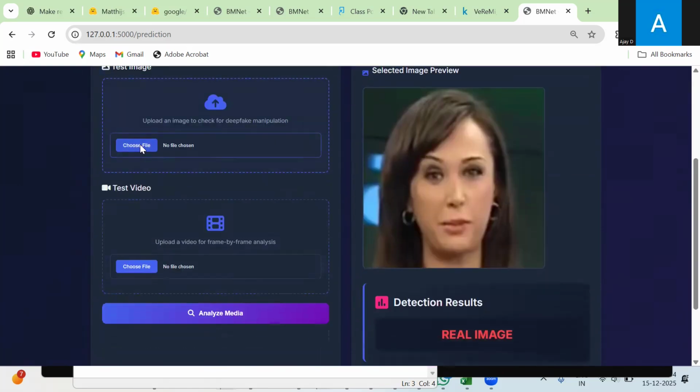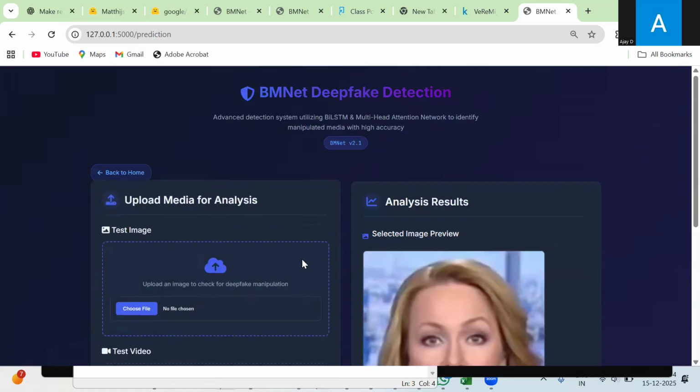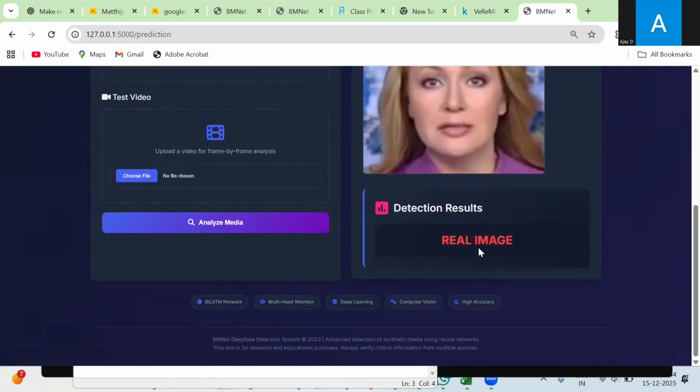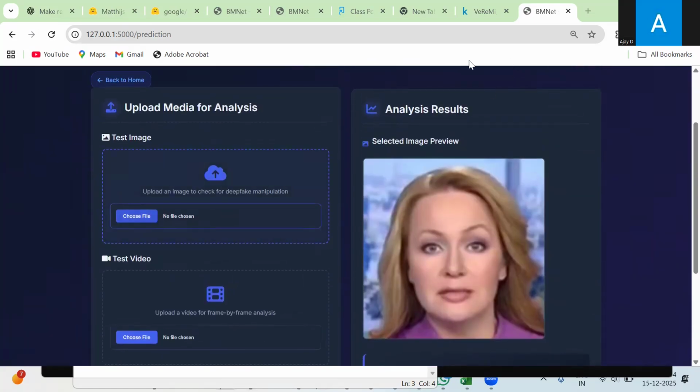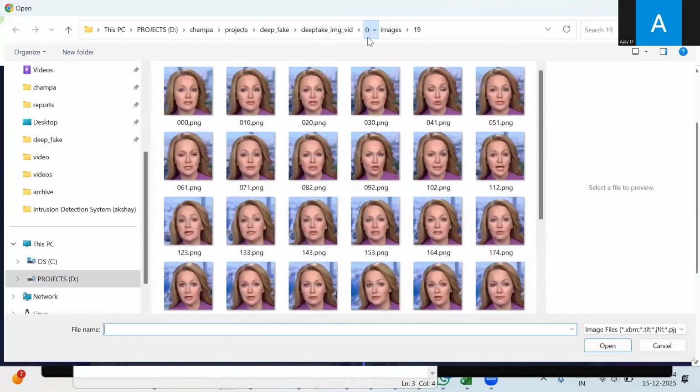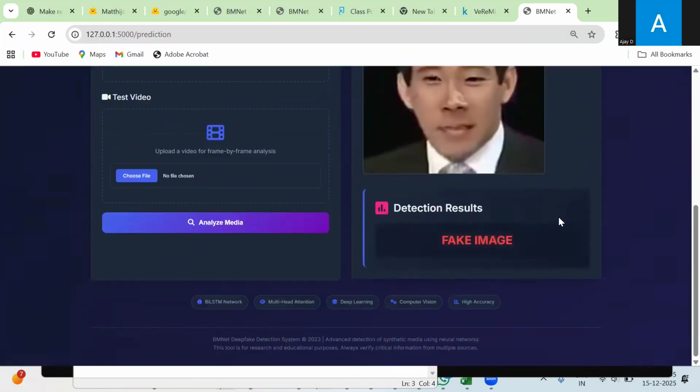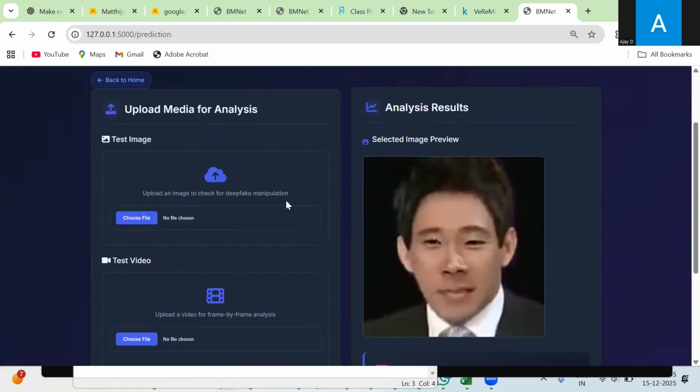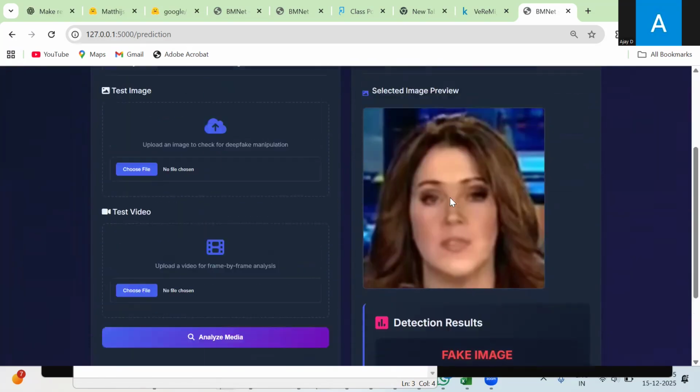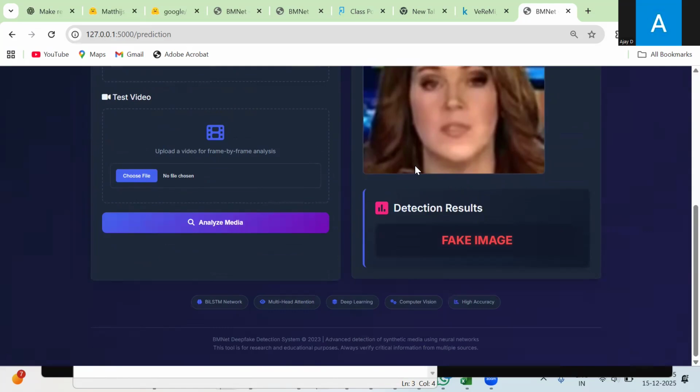We'll upload another image. Now we'll click analyze media. So it is also a real image. We'll upload a fake image and test once again. So this is a fake image, and it's showing fake image only. I uploaded another image also, and it is also the same, a fake image only.